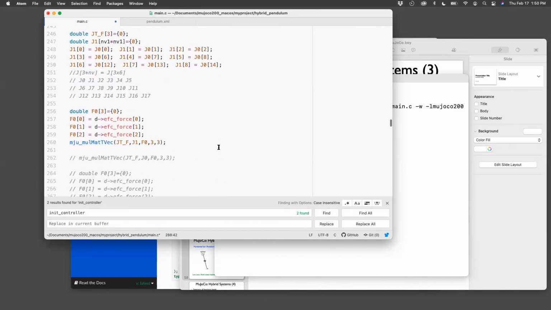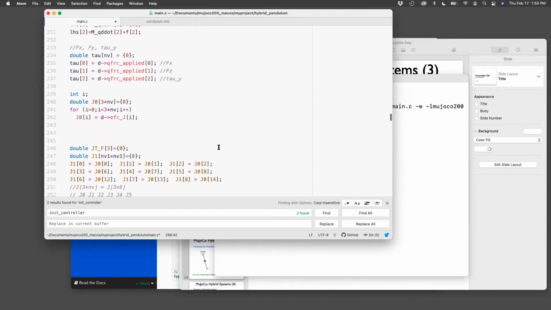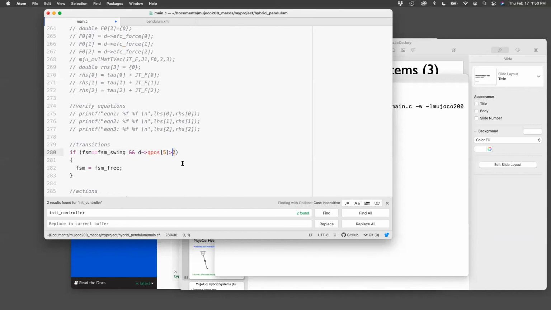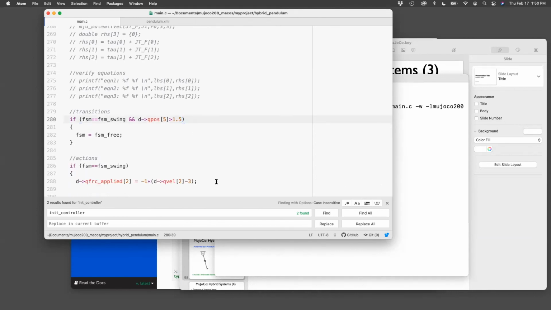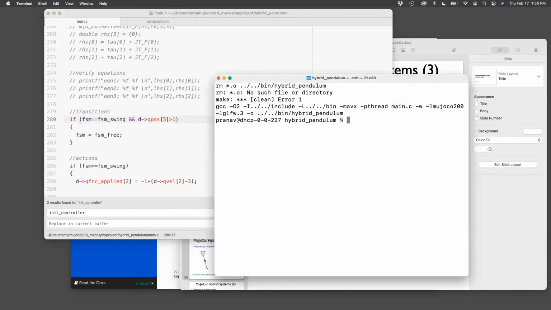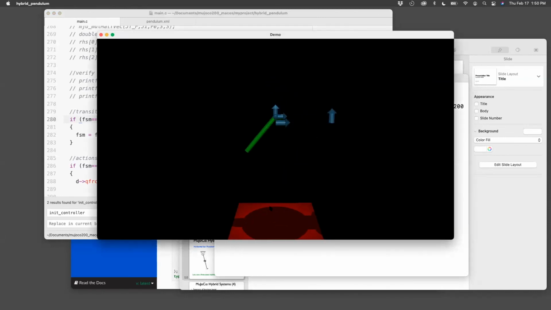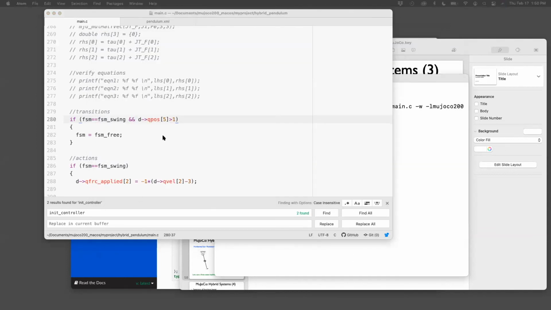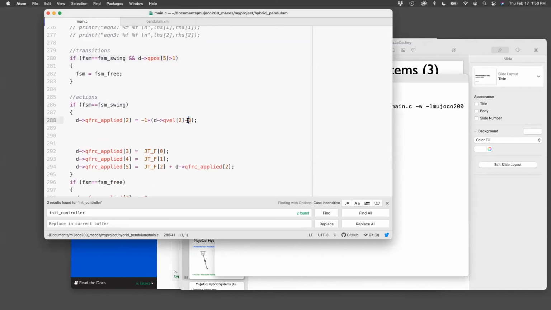Then let's go and change the angle, the transition condition. Let's change it to 1 point. That's too much. Let's say 1. Yeah, let me go a little faster. 5.